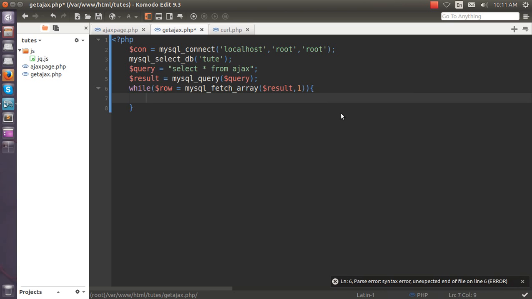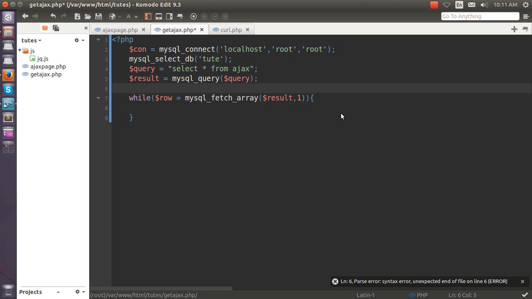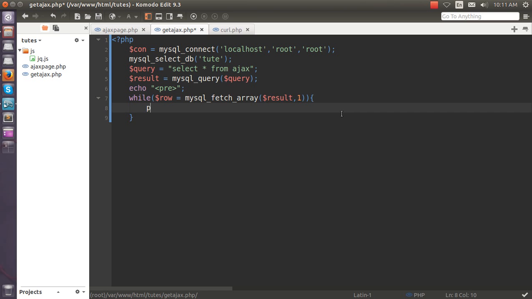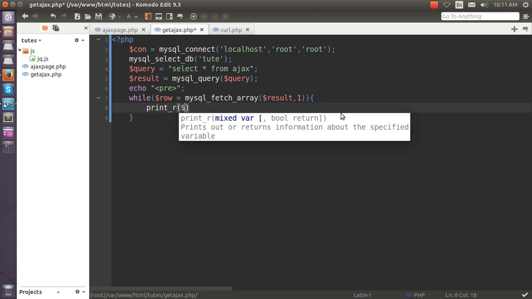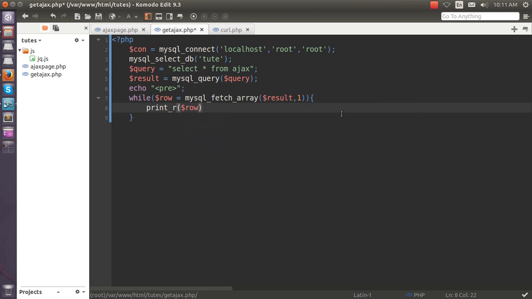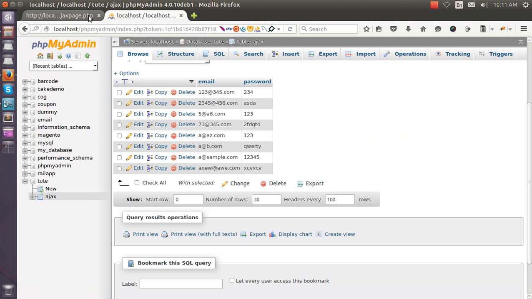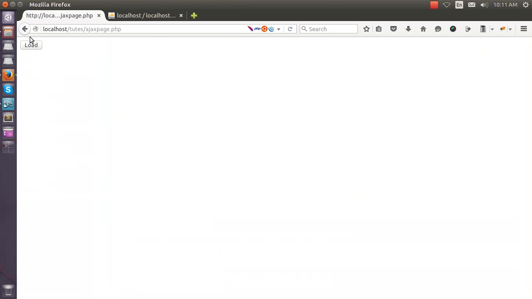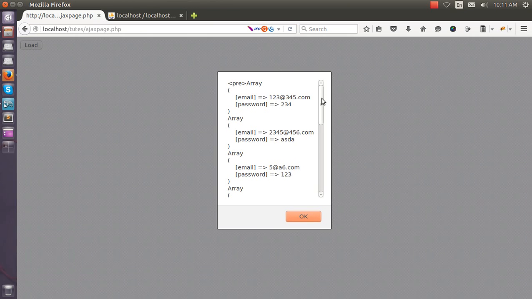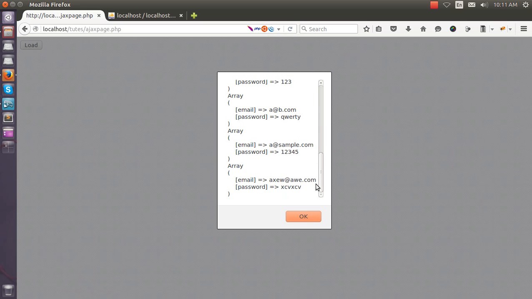Okay, so I'll do one thing. I'll move the, so that you can see what I'm getting here. Print underscore r dollar. Okay, so when I load, you can see all my data is coming here.